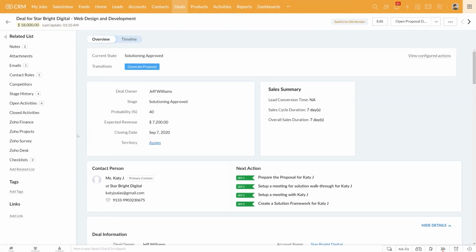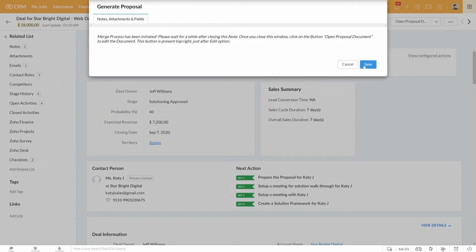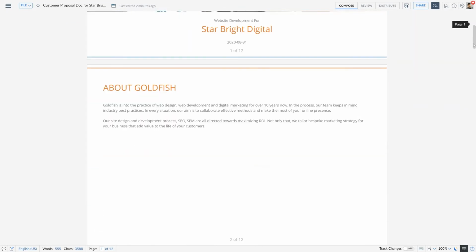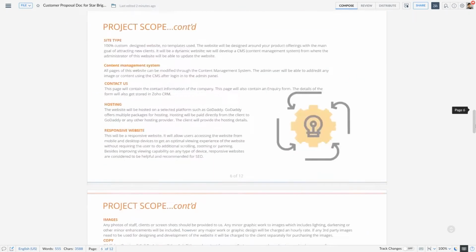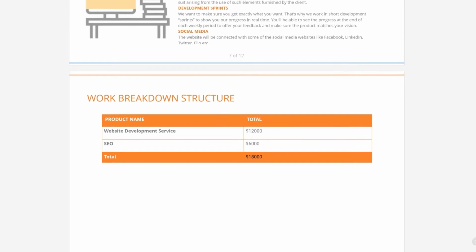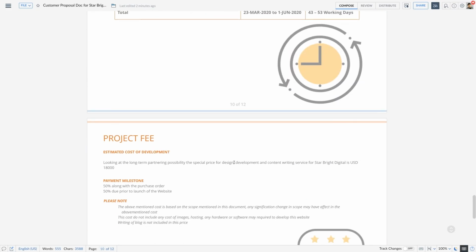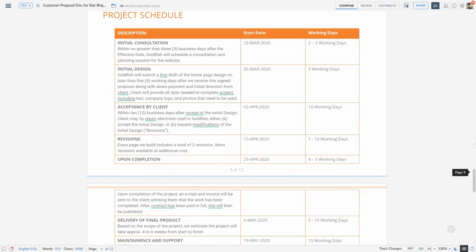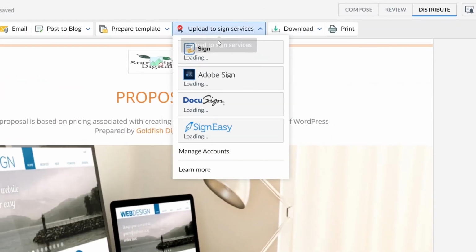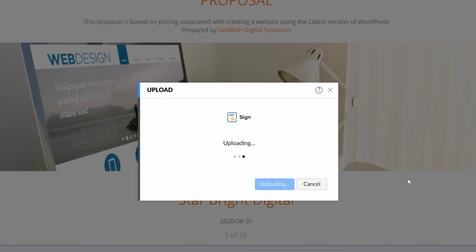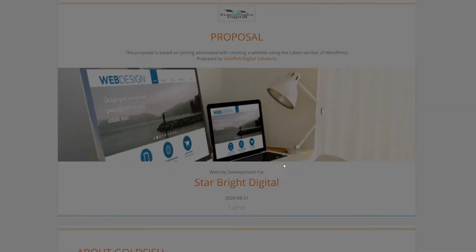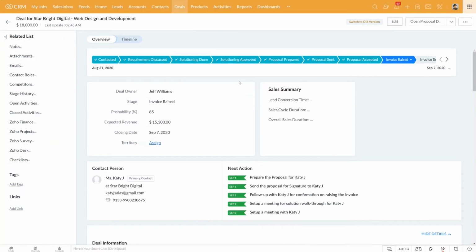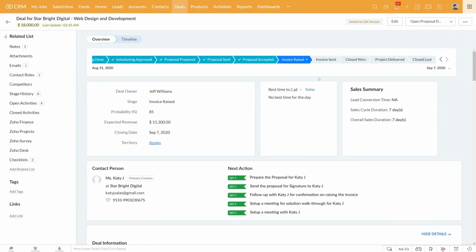Now, once you have enough information, you would possibly like to generate a detailed proposal and share the same with your prospect. This template pulls dynamic information from the record level and creates a proposal in a jiffy. You can further edit the proposal if needed and send it directly to the prospect or via Zoho Sign for a digital signature. And you can do it with just one click here.